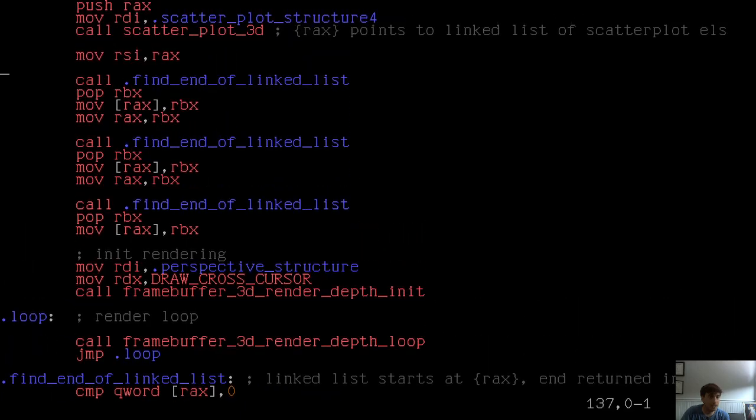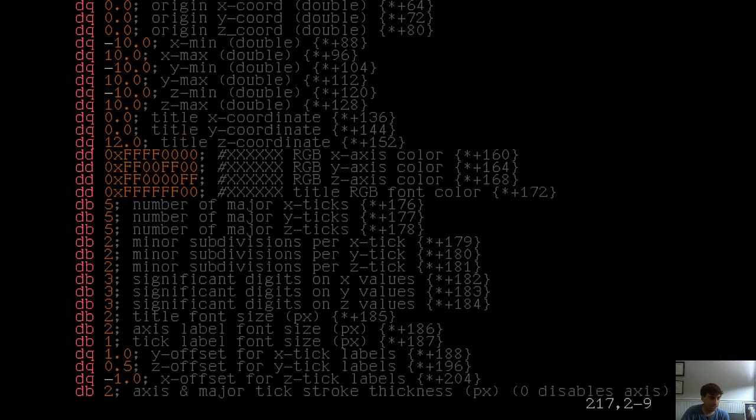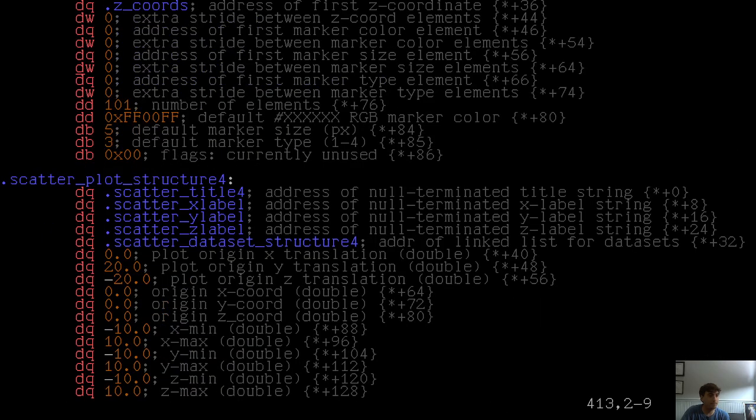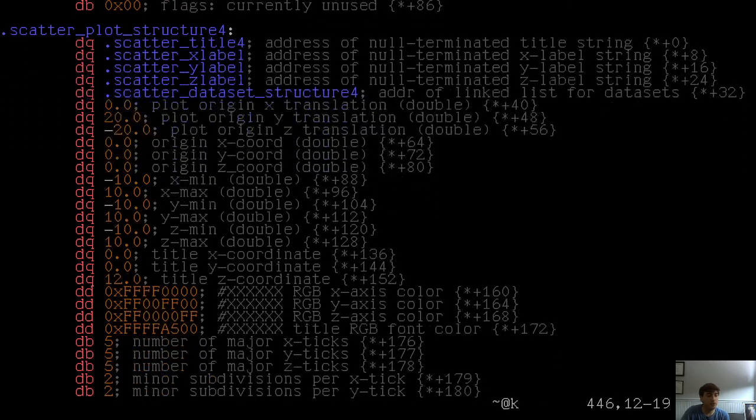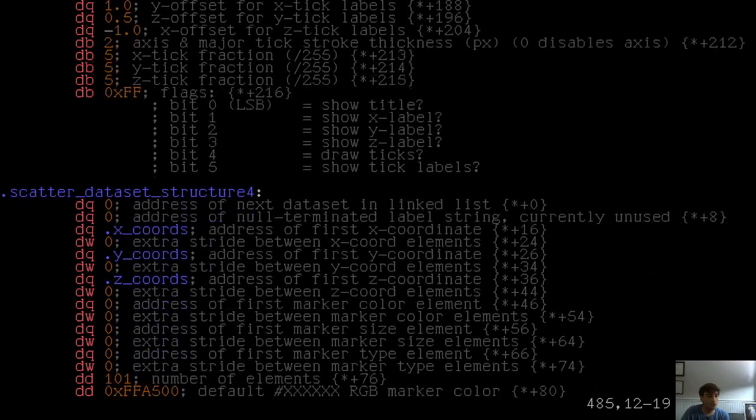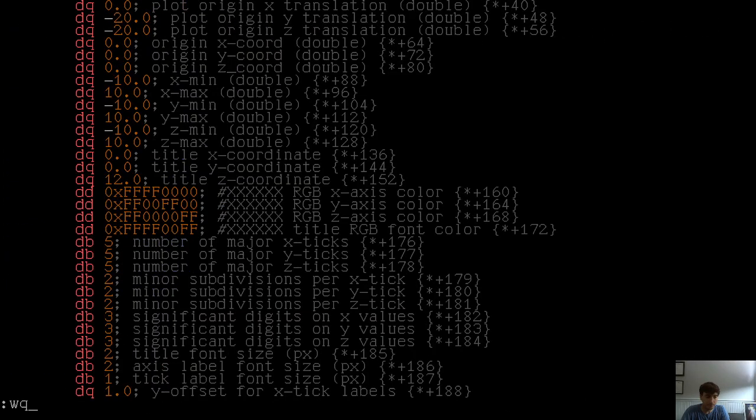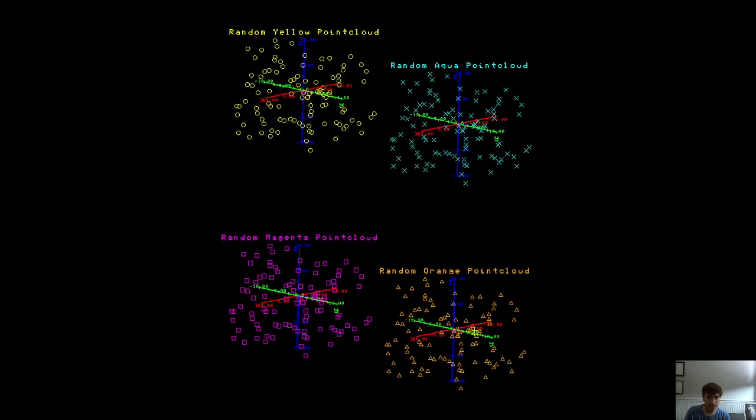That's how that works. And then we do define this in memory, so you can see the data set structure for the first plot, the second plot, the third plot, and the fourth plot. Each one has its own color. In this case, this is R and B, so this is the magenta one. This one is the orange one, looks like FFA5. And so, yeah, that's how that one works. So I'll run this again. All of those different plots are on the screen in different locations.